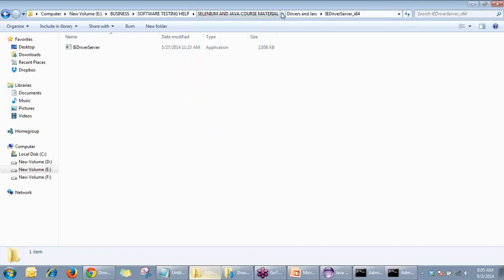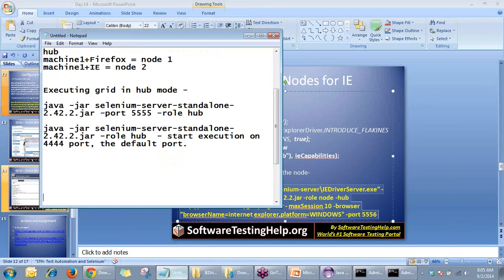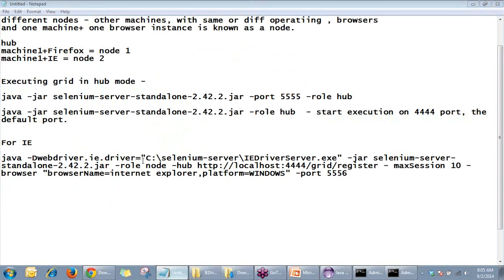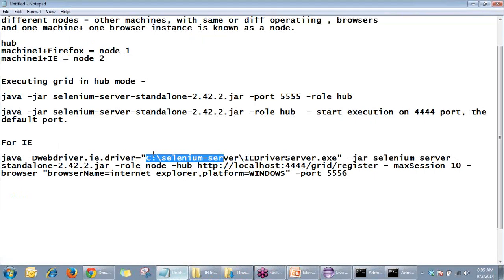So I'm getting hold of my IE driver server and I'm going to create my command. Okay, first in the notepad because it is going to be a very long command. So starting doing that. So I have to correct this path, IE driver server path, okay, to the path where my IE driver server is located, which is now this path. So I am changing it here.